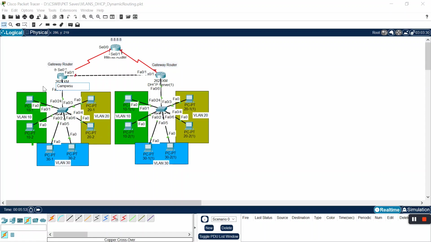For example, we will be naming this one as campus A, and simultaneously this will be the campus A router, and this will be the campus B router. So suppose we want to enable communication between these two campuses. So what would be the scenario? And we will be doing this using dynamic routing.